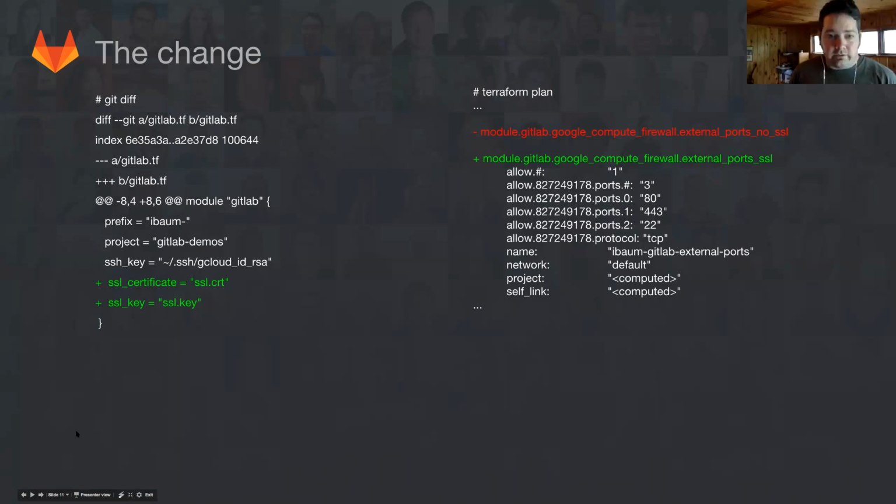Something I wanted to talk about later was some of the hacks we have to do in the language. One of the things we do is use interpolation and count in order to enable and disable resources. So if the SSL certificate is defined, then we want to create one instance of external ports SSL and 0 instances of external ports no SSL. If it's undefined, we flip that. That's the way you can conditionally include or exclude resources: by using the count and checking for variables being defined.